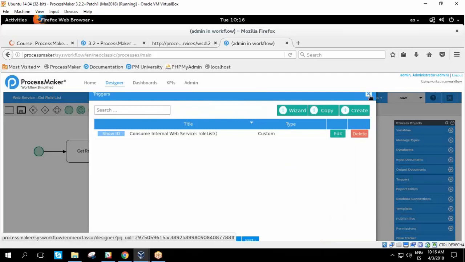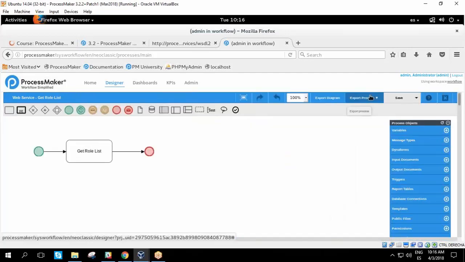So it's told me the trigger saved successfully. I'm going to go ahead and close out of that window. So the next thing we're going to do is run a case of this process so we can see the values that we get from consuming the login web service in the debugger.